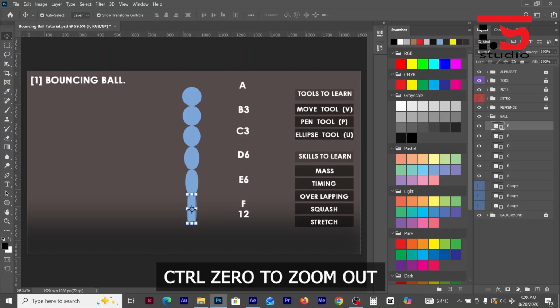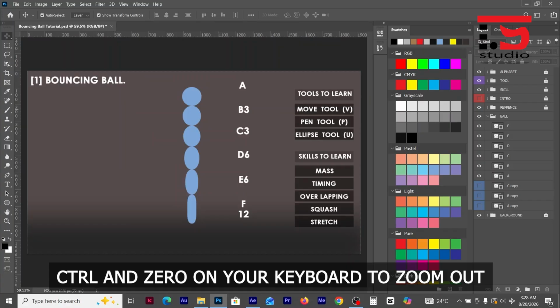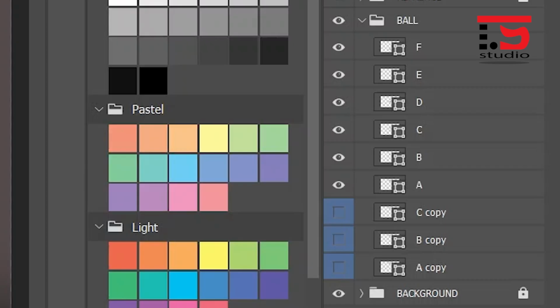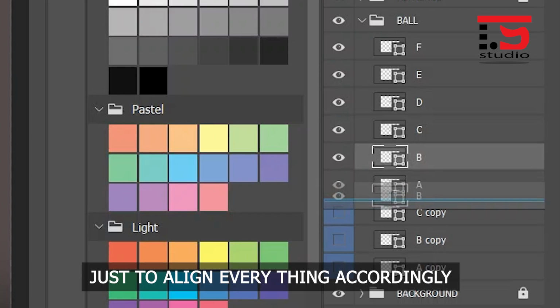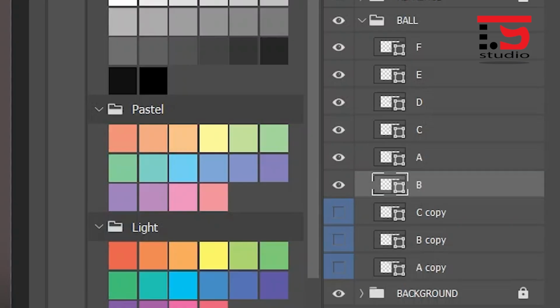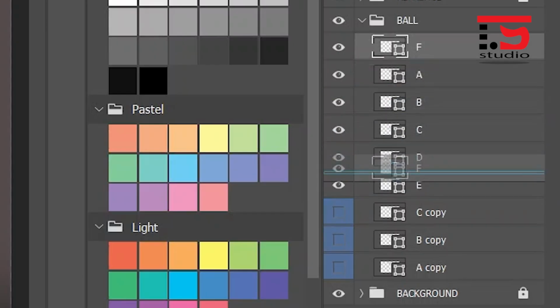So Control 0 to zoom out. Control and 0 on your keyboard to zoom out. Now I'll come to the layers panel and bring B below A just to align everything accordingly. C below B, D below C, E below D, F below E.